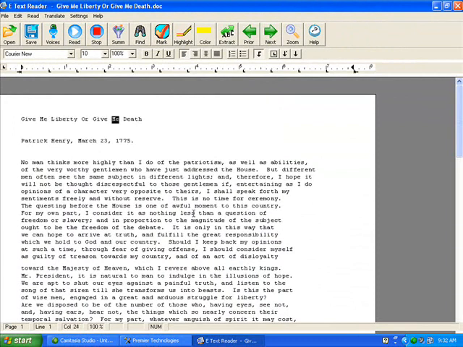Give me liberty or give me death. Patrick Henry, March 23rd, 1775. No man thinks more highly than I do of the patriotism.